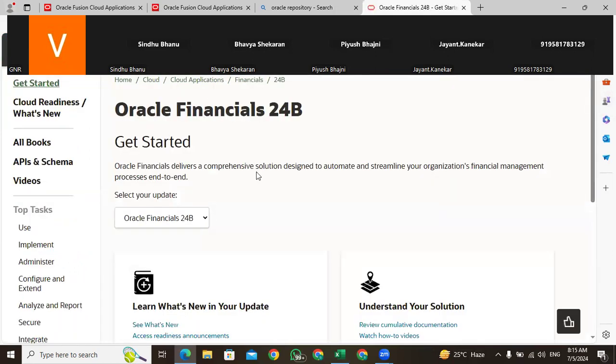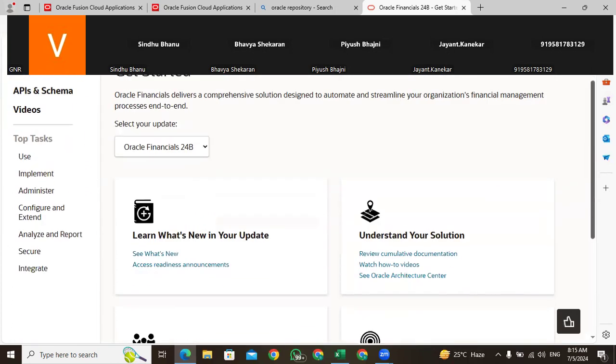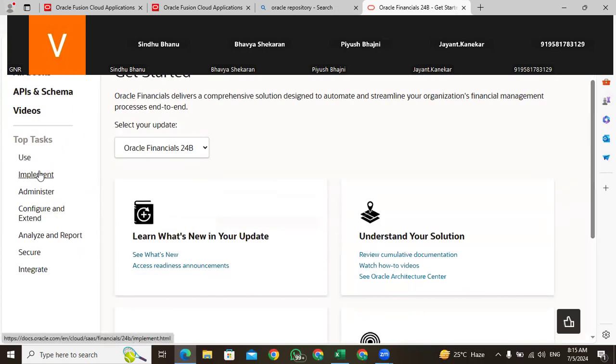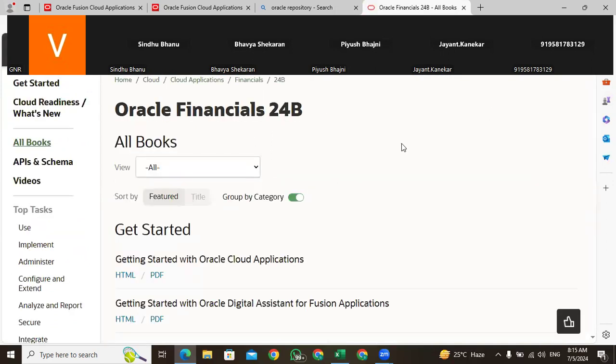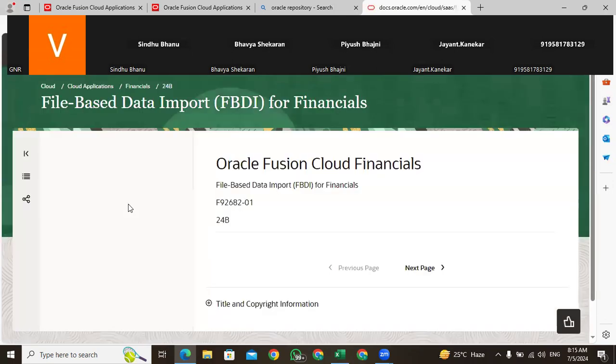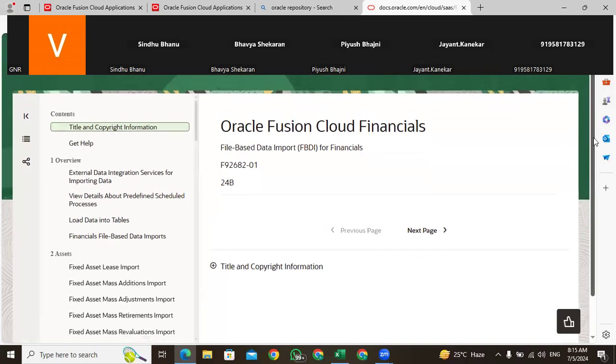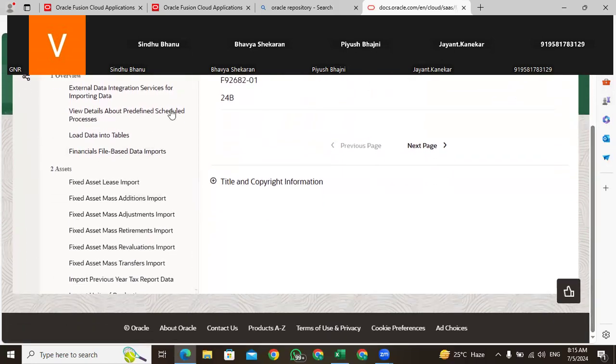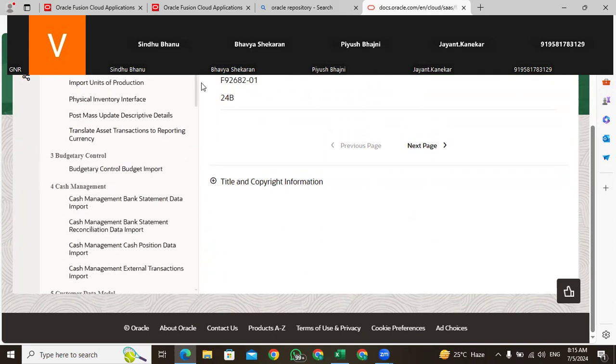Under financials, just Control F and find FBDI. Just search that. Oh, not here. Let's go to all books. From all books, search. This is the FBDI related. From the financials, you can see lease import. Lease import is there. Lease related.